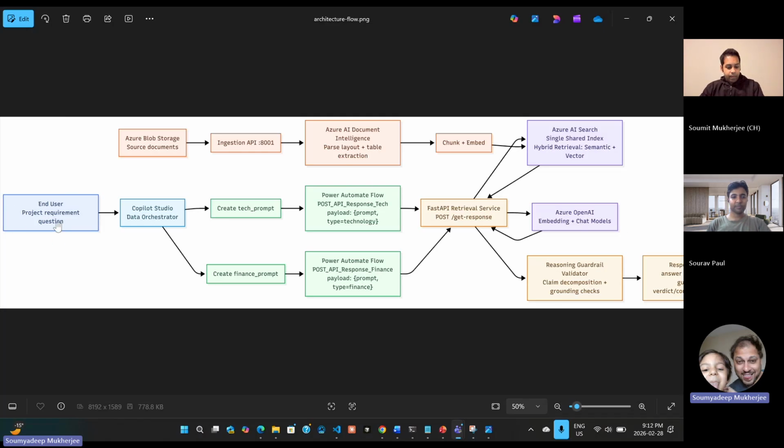For user questions, we generate both a technology feasibility view and a financial impact view, and then return a grounded recommendation with the citations. At a high level, the user interacts with Copilot Studio, which acts as an orchestrator. When a question comes in, the orchestration layer decomposes it into two domain-specific prompts. One is the tech prompt and another is the finance prompt.